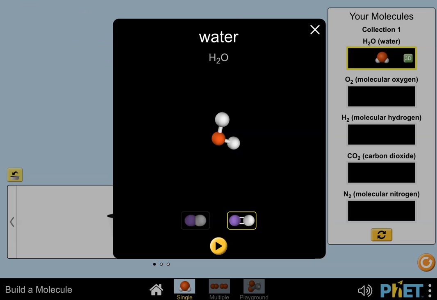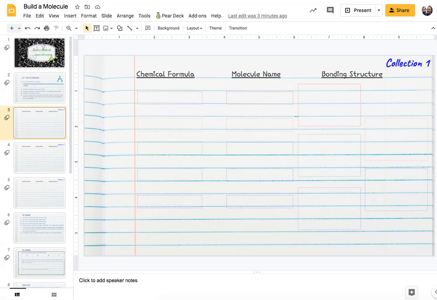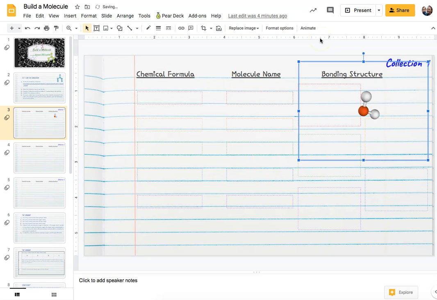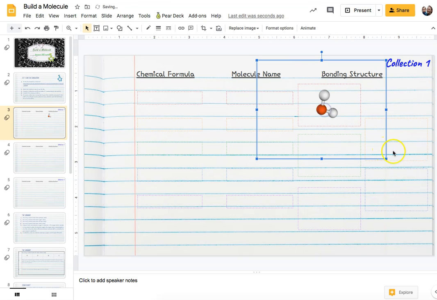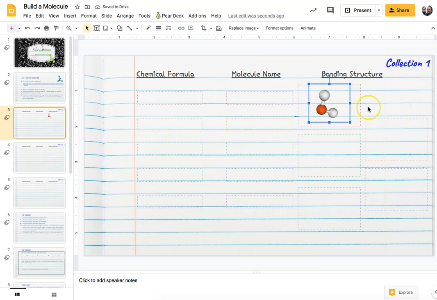From here, I'm going to go to my slides in order to fill out the worksheet there. So I'm going to paste that picture into the slide, and I'm going to move it so that it fits within the box that's on the slide. And I'm also going to press the crop button to get rid of all of that transparent space that we don't need. Okay, so there's my water on my worksheet.